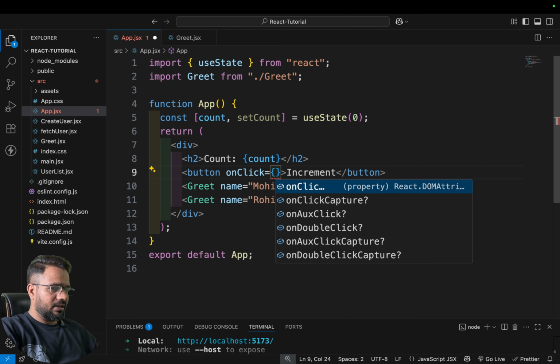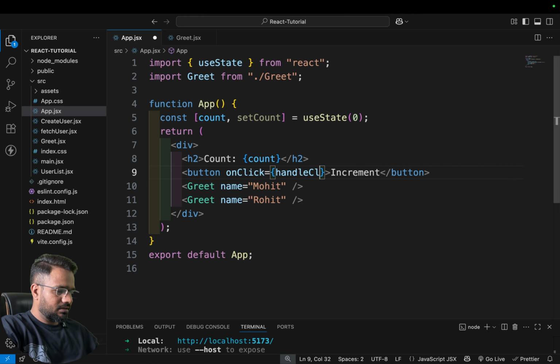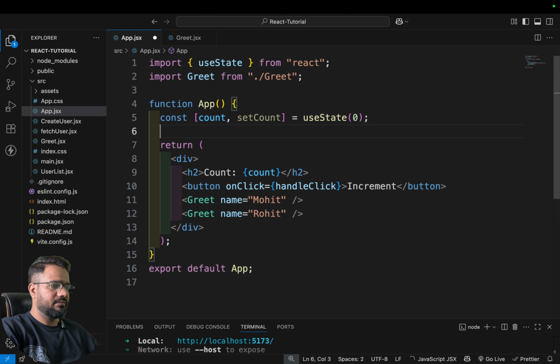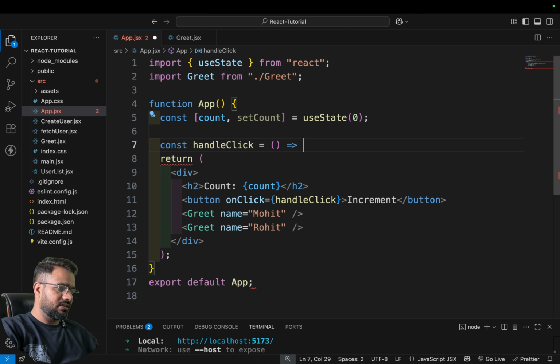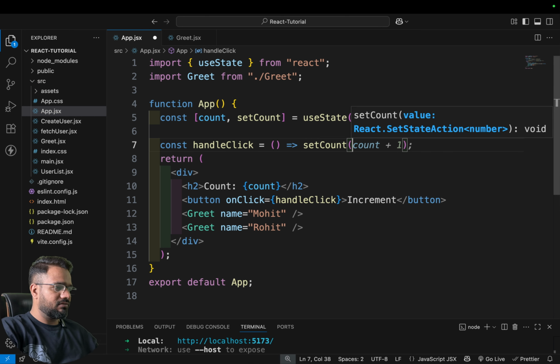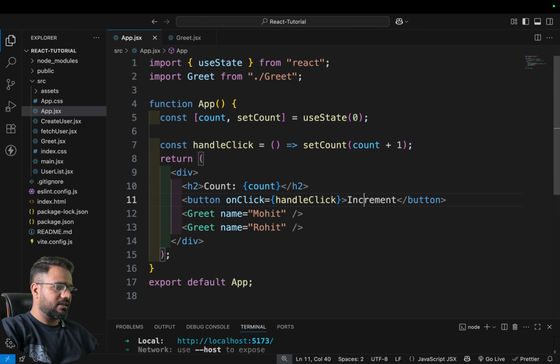Okay, onClick handleClick. handleClick is the name of the handler function. If you put const handleClick, and this is an arrow function, you already know that, and then we need to copy the setCount. Within setCount you need to put count plus 1. Whenever you click the increment button, the count increases by 1. Initially it's 0. If you click the increment button, it's 1, then again it's 2, like this.